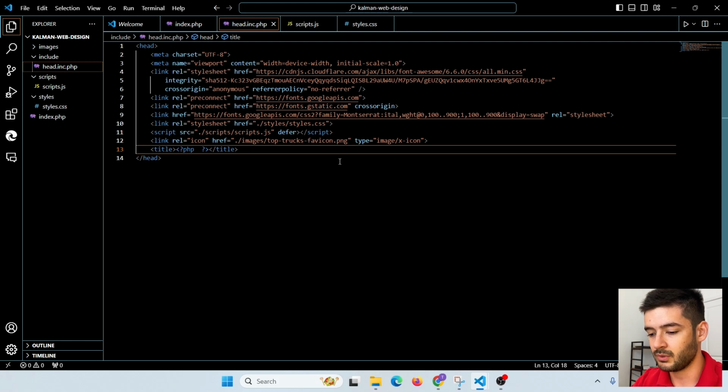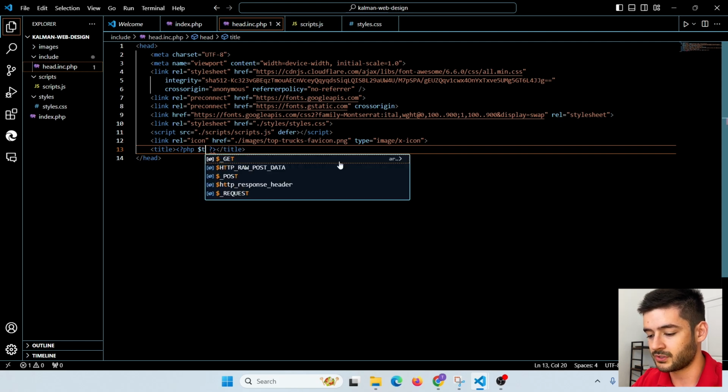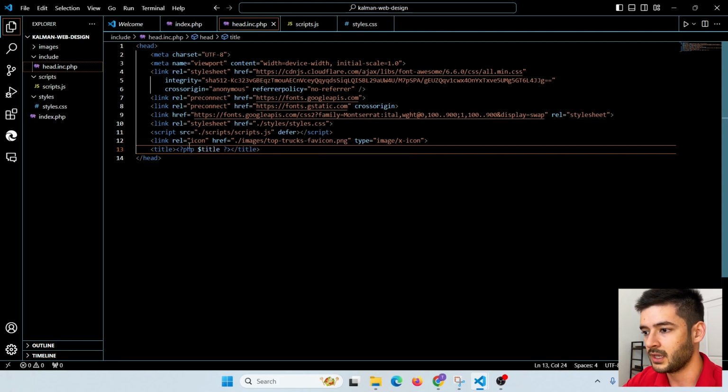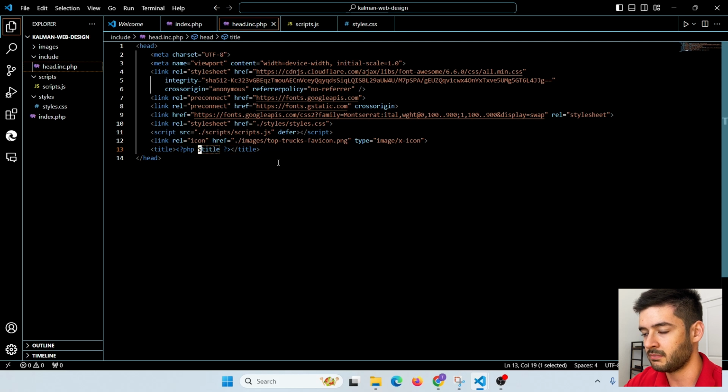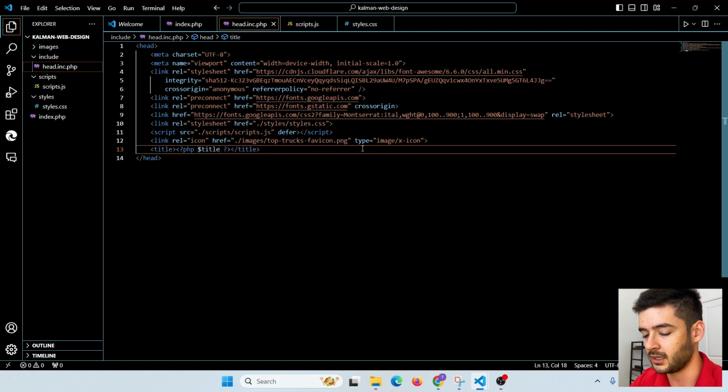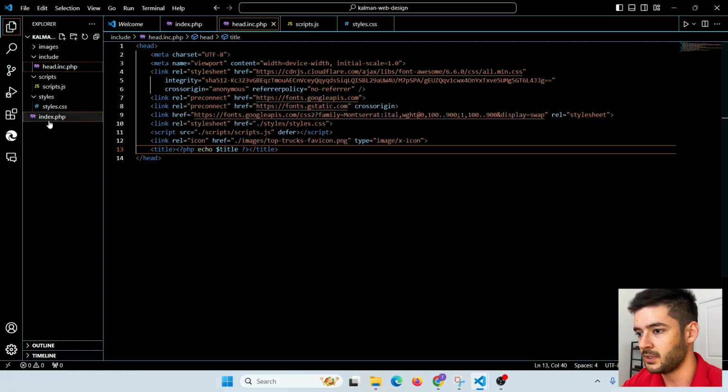And here we want to create a variable, and we're simply going to call this title, and our variable is created in PHP using our $ sign here. And then to actually display this within our title element here on our website, what we want to do is we want to echo this. And that's all we need to do within this head.php file.